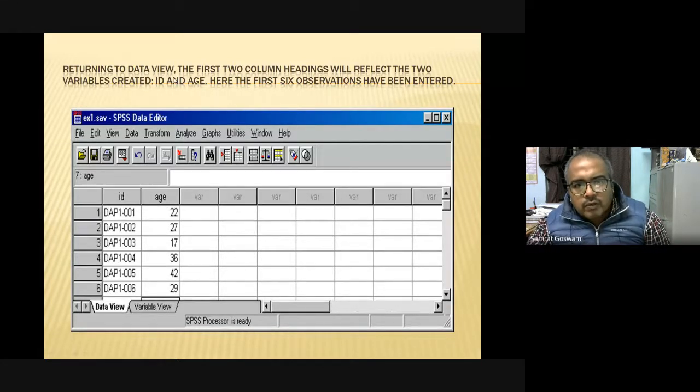Returning to the data view, the first two column headings will reflect the two variables created, ID and age. Here the first six observations have been entered. So we have six people. From each of them, we have collected information on their ID and on their age, and that has been reflected in the two columns.